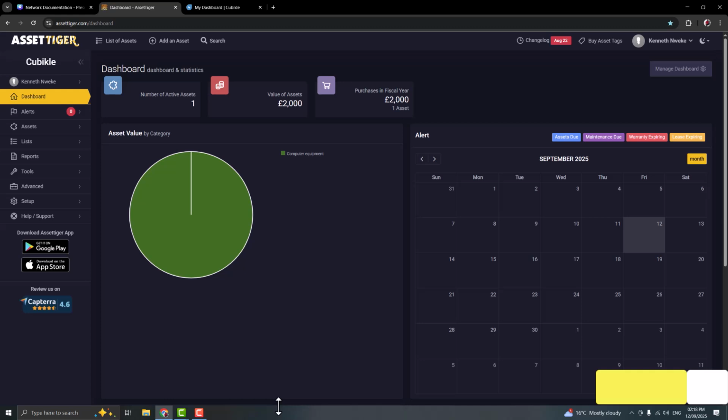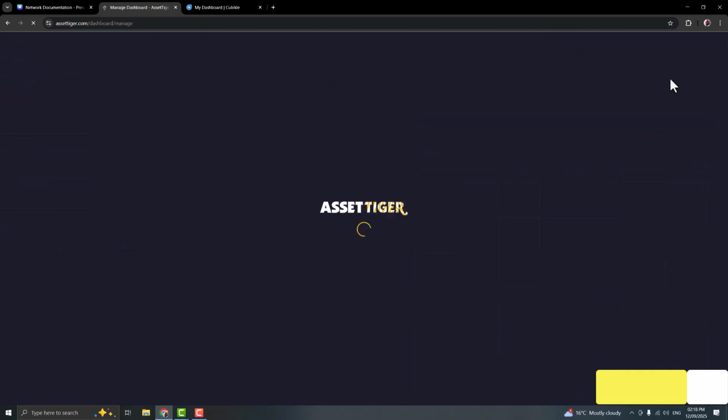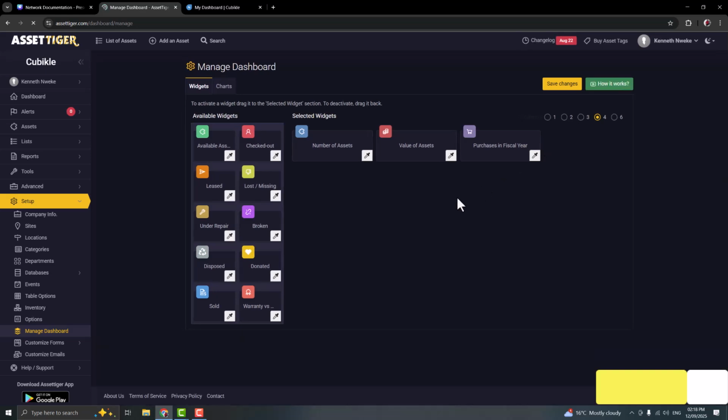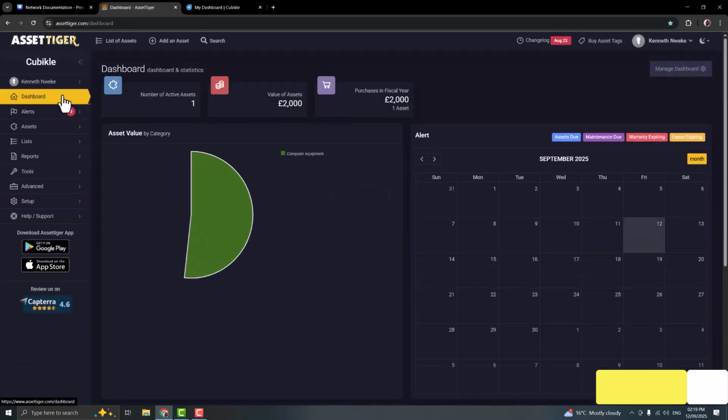So what you can see here is we have a very clean dashboard. You can manage your dashboard. In dashboard management, you can do a whole lot of things: remove items from the dashboard, add items to the dashboard, create new dashboards, and all of that, right? But that's not what we're looking at. So this is the dashboard we have at the moment, right?